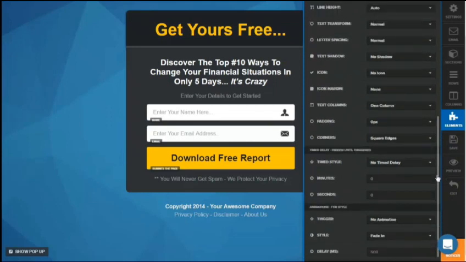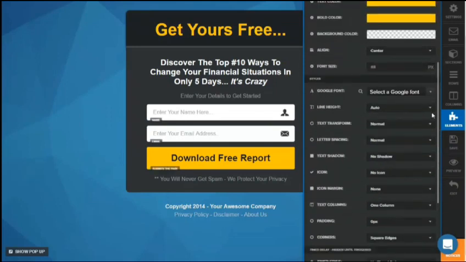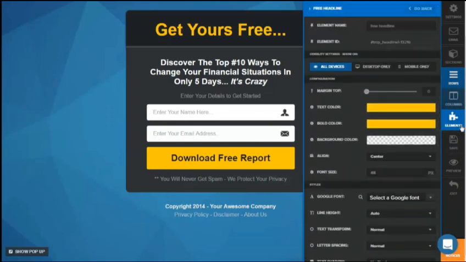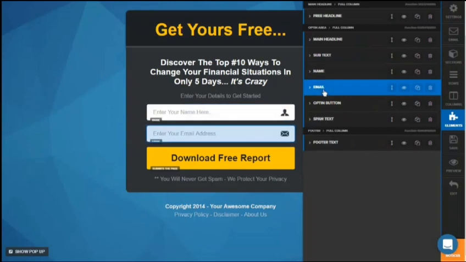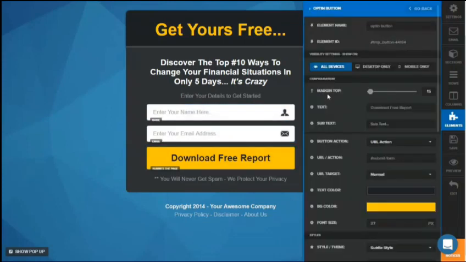Other elements, let's say the placeholder for name, email, opt-in button. And under opt-in button, we can change the text, the subtext. You can also change the button action and the URL action, the background color, the font size, style, theme, and a lot more.